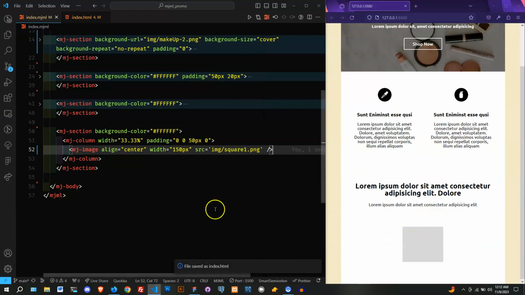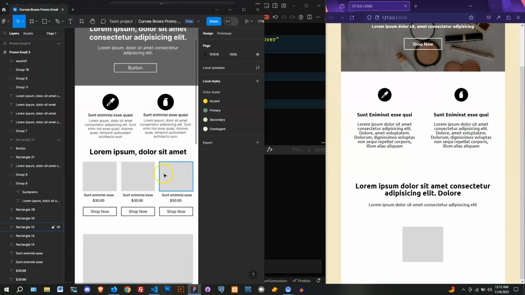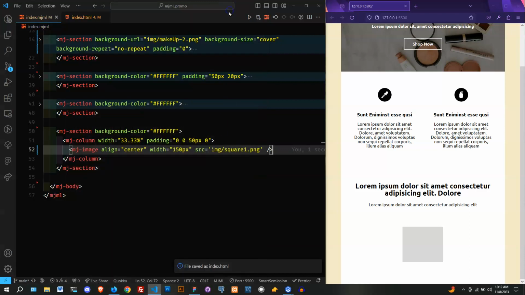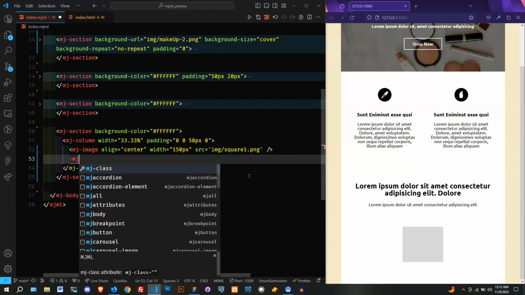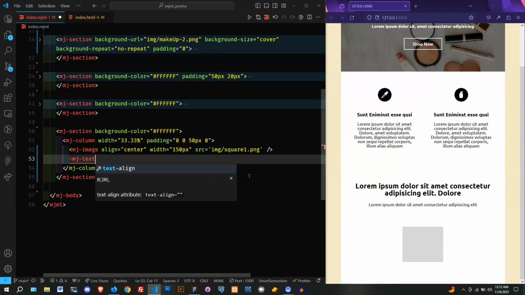Okay, that's supposed to be the image. And in this image, let's see our design. Okay, next is the title and the price and the call to action. Let's do that. It's going to be MJ text. Let's put it align center.